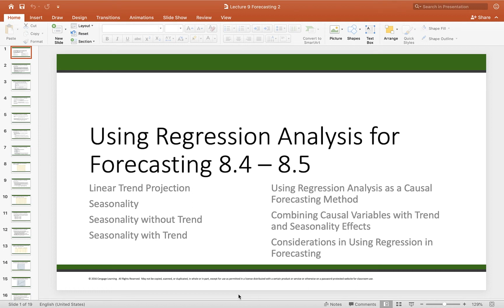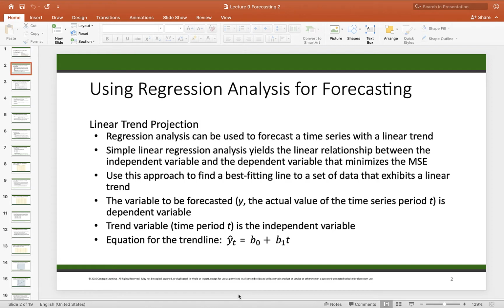Using regression analysis for forecasting, Chapter 8, Sections 8.4 through 8.5. Linear trend. Now, a linear trend is something we've already covered under linear regression. It's exactly the same concept as we've covered before, and now we're just applying it to forecasting.